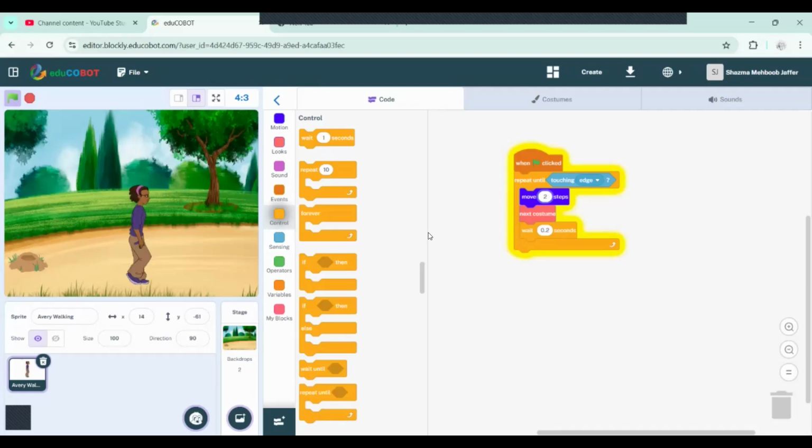This is for you to explore. You can use 10 steps or 2 steps or however many steps you wish, and you can also play around with your wait seconds. So this is what I have tried to code. Now, here is your task. Choose any kind of sprite or character of your choice and make that character move, just like Avery. The character or sprite needs to walk from point A to point B.